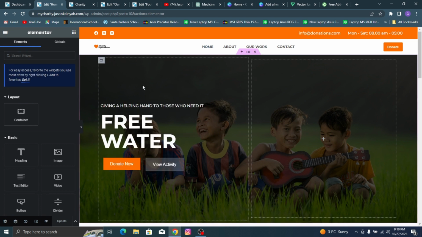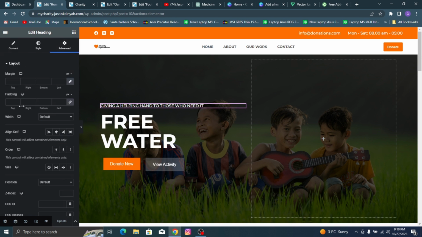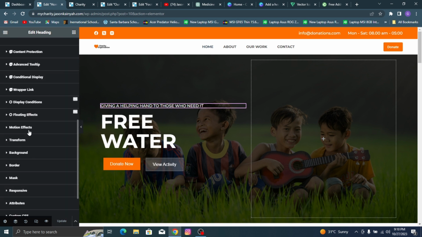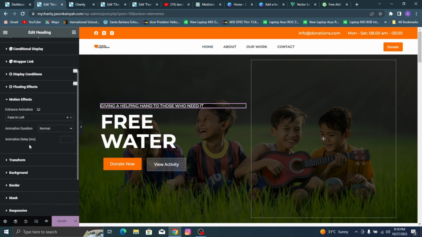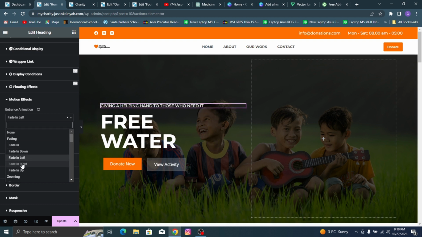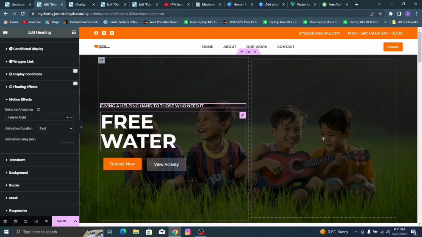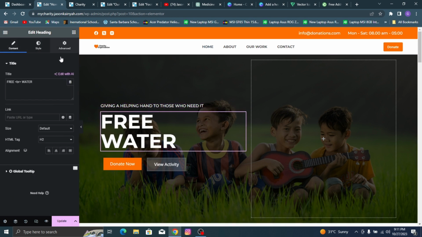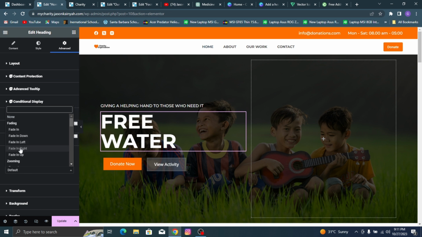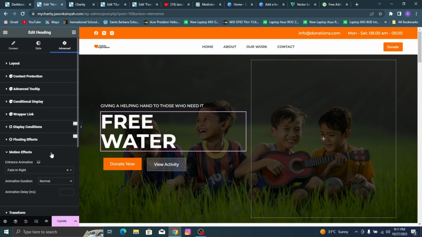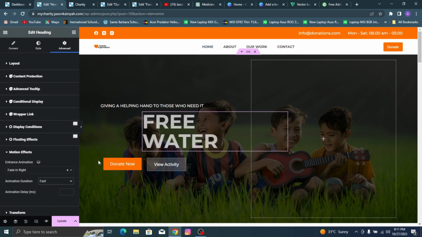And then if you want to figure out how to add a cool animation, just click on one of the elements, go to advanced, go to motion effects, then at the entrance animation, just click on, let's say maybe fade in left, and then make the speed fast, and it will be like that. Or you can make it fade in right, and then do the same thing. So just click on this, go to advanced, go to motion effects, we'll make it fade in right, and it will fade in right, and then make the animation duration fast.